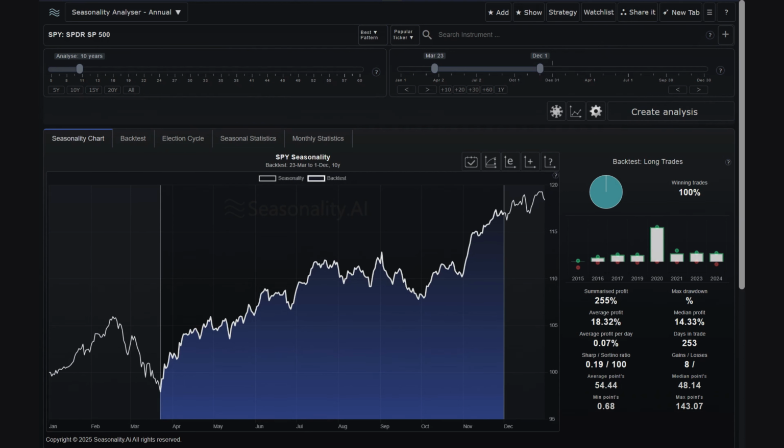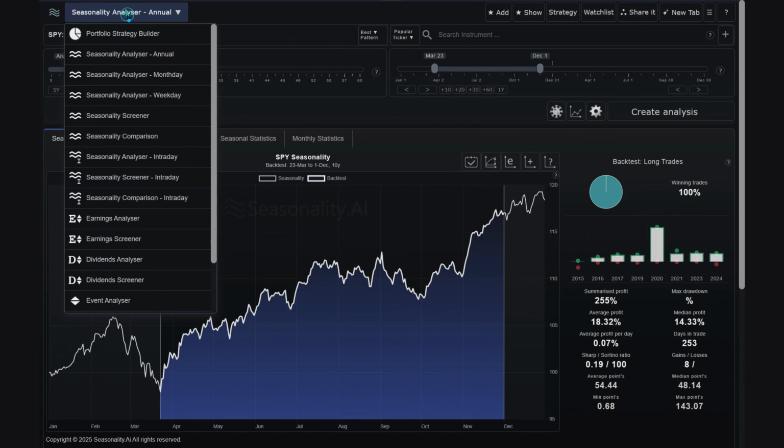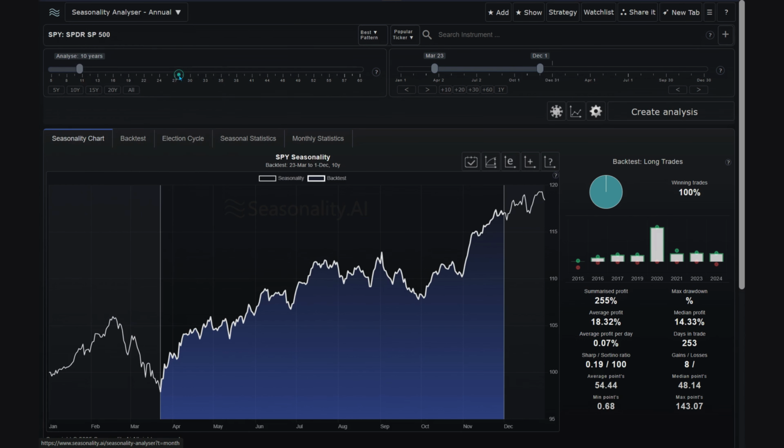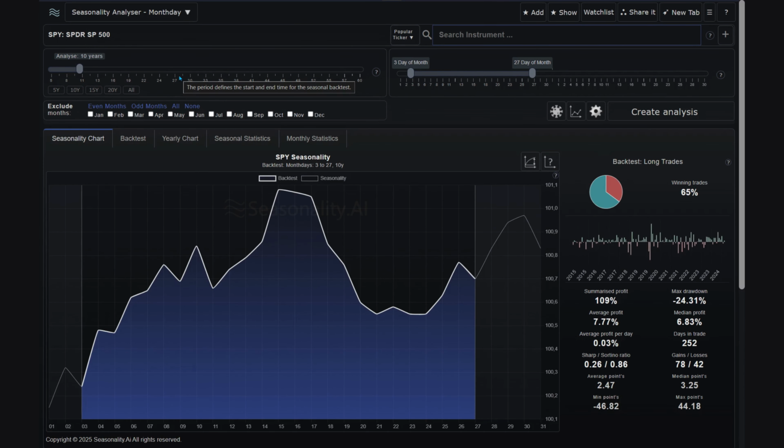I would now like to show you another variant of the Seasonality Analyzer. We have implemented the current analysis in the analyzer for annual recurring patterns. However, as mentioned at the beginning, we can also analyze seasonal patterns monthly and weekly. Let's start with the monthly analysis and launch the Seasonality Analyzer for the monthly analysis.